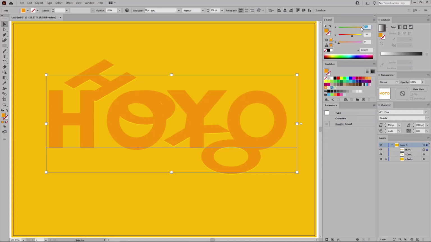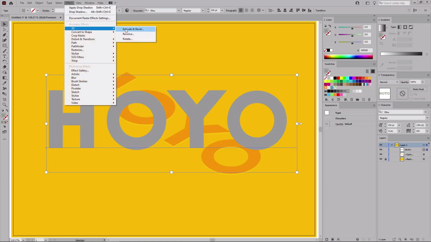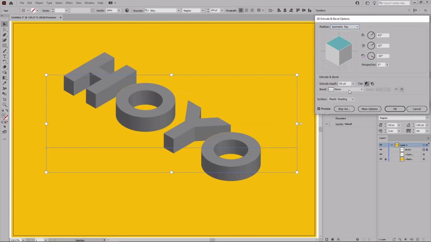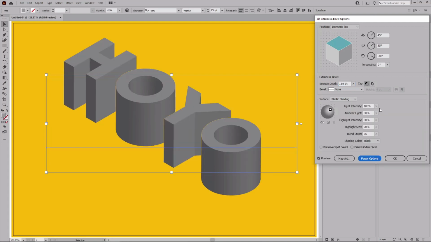Change the color for this text to 153, 153 and again 153, and then go to Effect, 3D, Extrude and Bevel. Select Isometric Top from this drop-down menu. Set the extrude depth to 150. Make sure that the surface is set to plastic shading, and then click this More Options button. Set these settings to 100, 20, 60, 90 and 25. Don't forget to check this Draw Hidden Faces box.